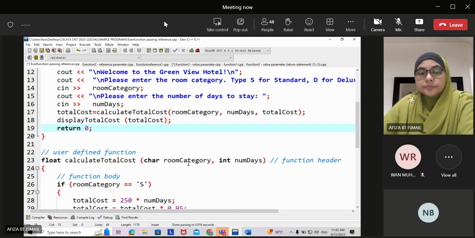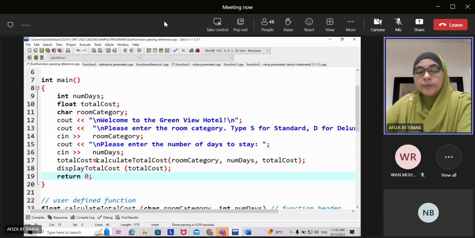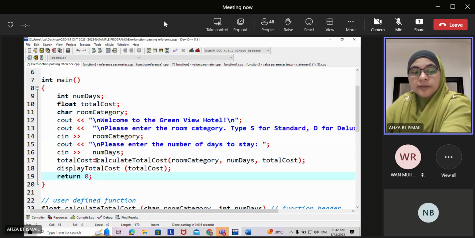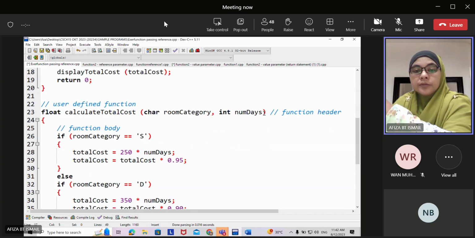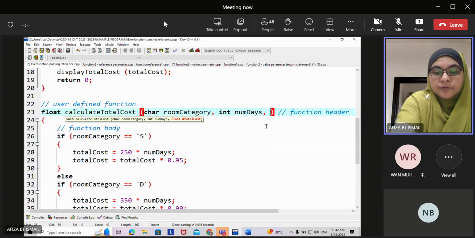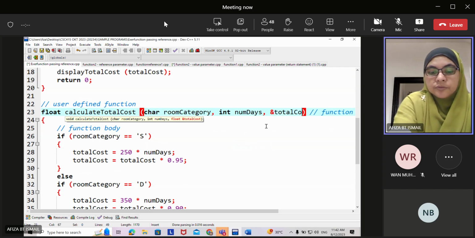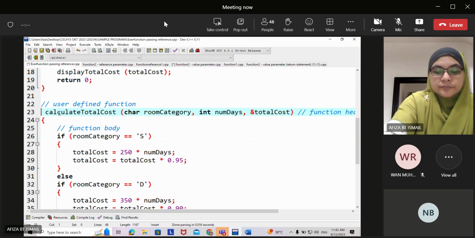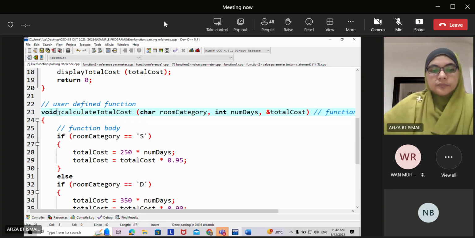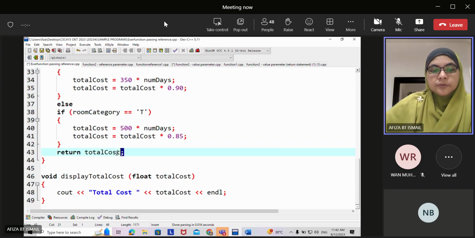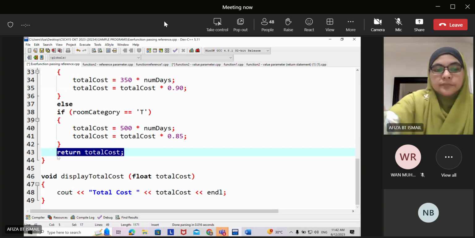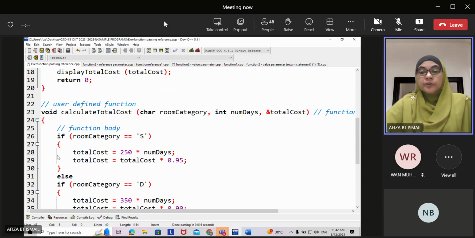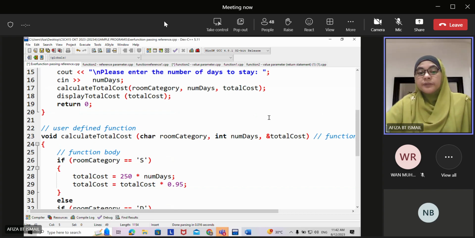Okay. Kalau passing by reference tadi, okay, you delete balik yang ni, delete, and then get that total cost, reference, total cost, right? And this one will become void. Okay. This one also you will delete. So no need the return statement because it will return the value of the total cost, okay, in the actual parameter. Okay.